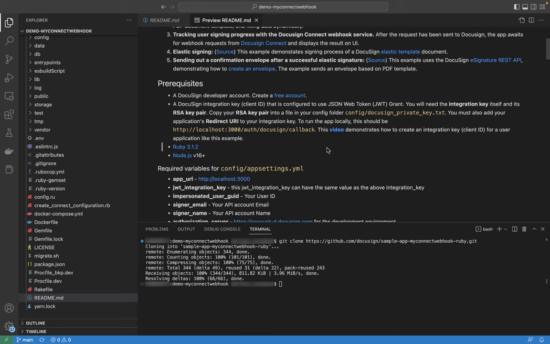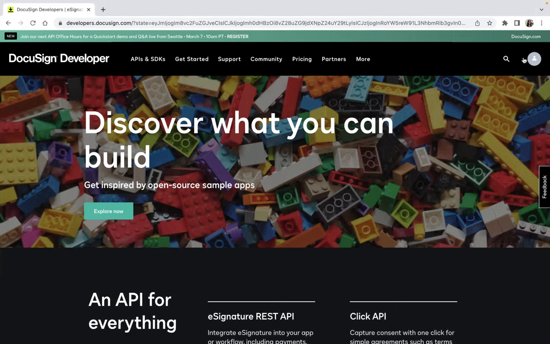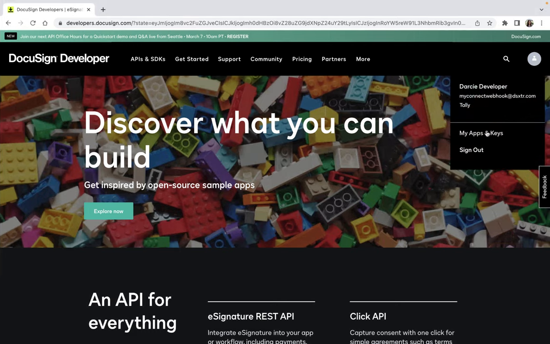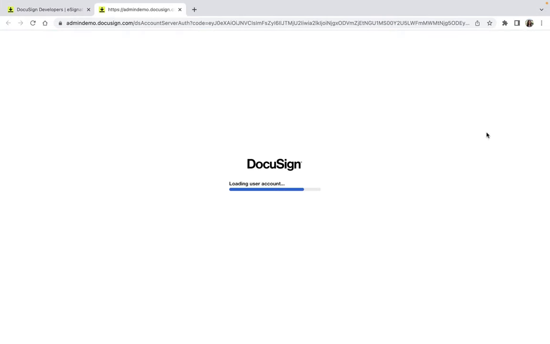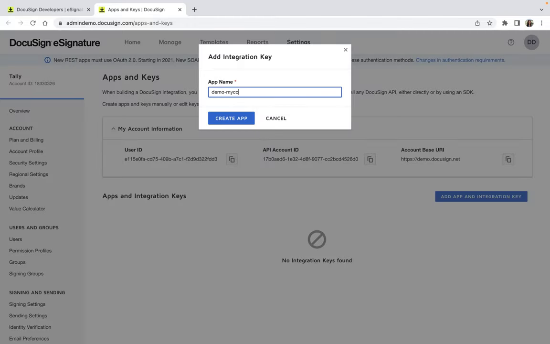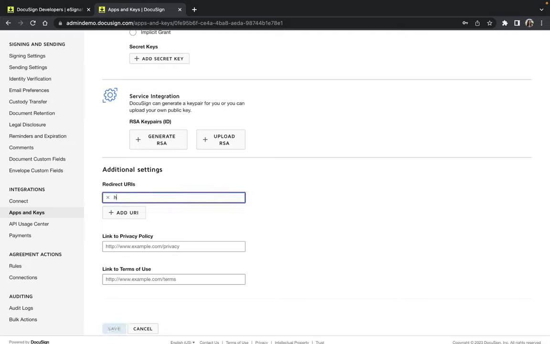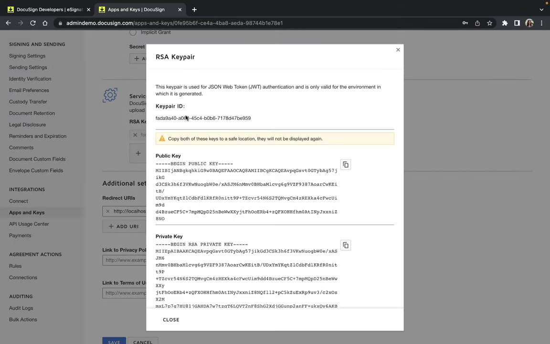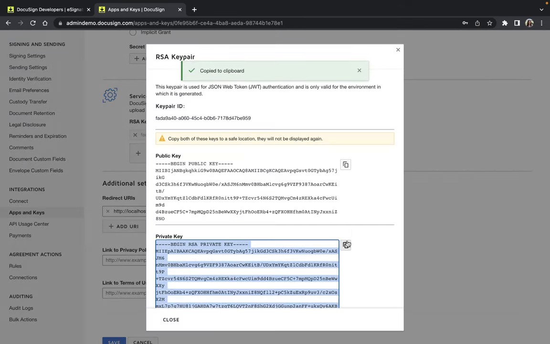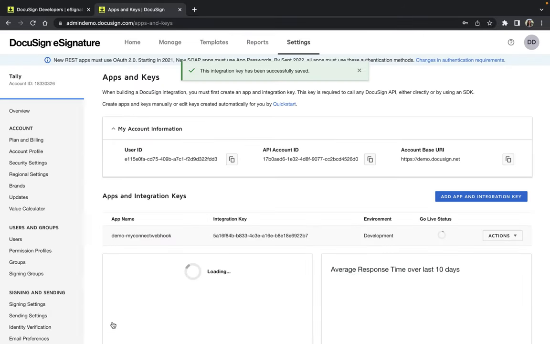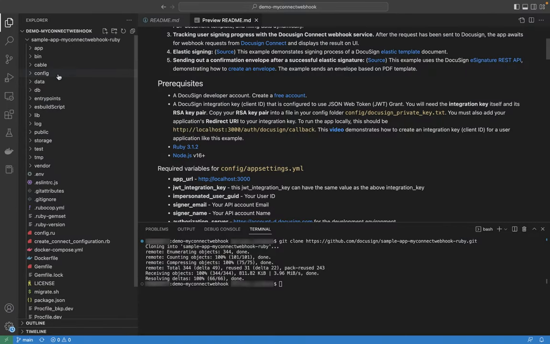To do this, I'll visit the Developer Center and sign in with my developer account. Then I'll visit the Apps and Keys page. Here, I'll select Add App and Integration Key. I'll give it a name, then I'll add the redirect URL for the app, which is http://auth/docusign/callback. Then I'll create my RSA key pair for JWT authentication and copy the private key. Then I'll hit Save.